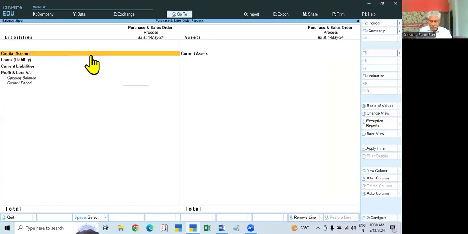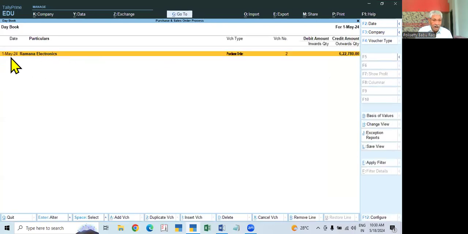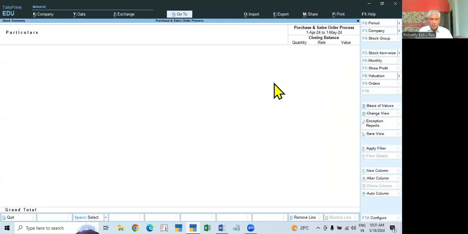If you go to balance sheet, nothing is there. But in the day book, you can see the order on 1st May. The order is given, so it will be shown here, but it will not affect the books. You show the order only. And now we come down to stock summary. See, there is no stock at all, because we have not received any stock for your order.